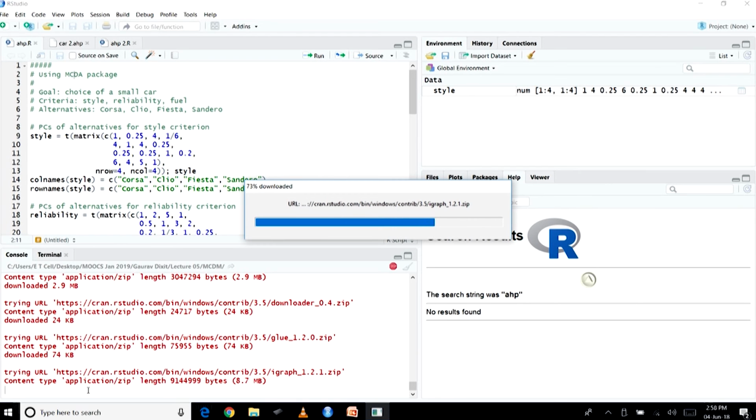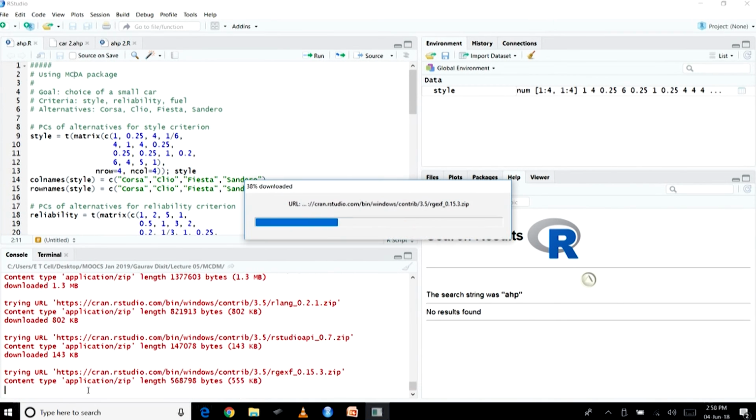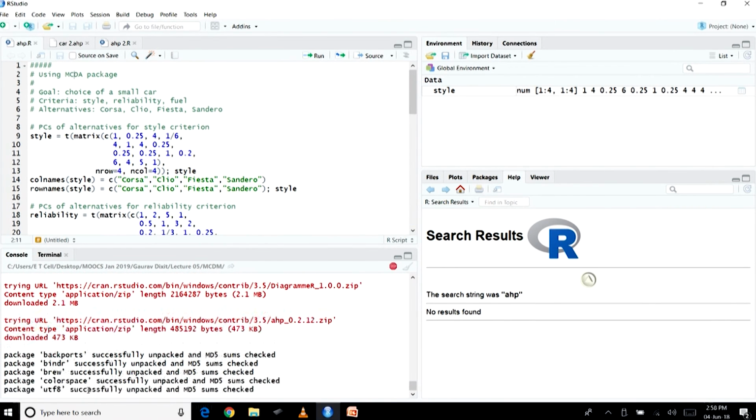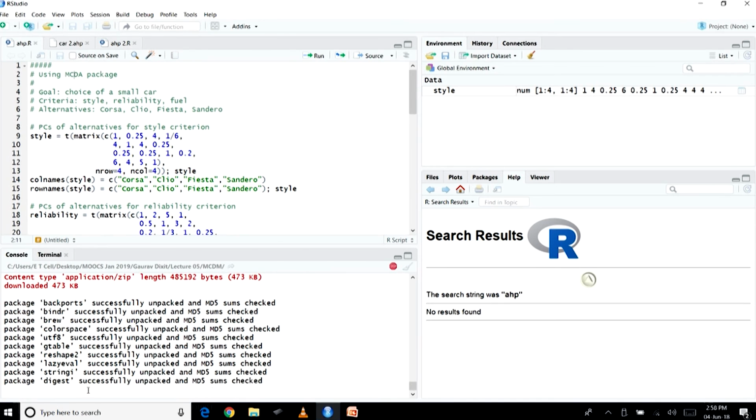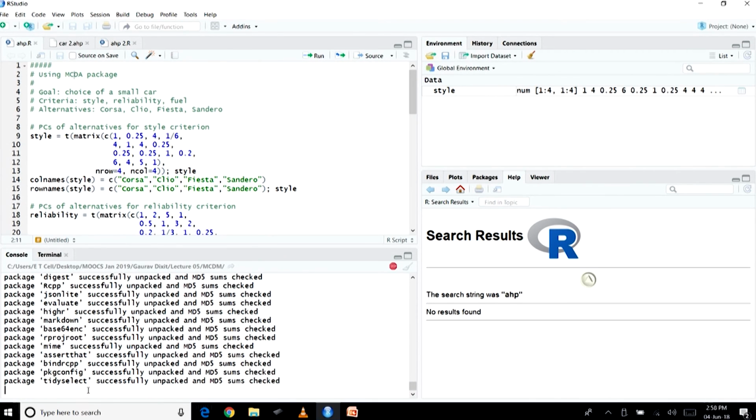In the meantime, while this installation takes place, you can see that in this example in the R script, the goal is the choice of a small car. I have 3 criteria, that is style, reliability and fuel, and then 4 alternatives. These are the names of small cars: Corsa, Clio, Fiesta and Sandero. So, we have 4 alternatives, 3 criteria and the goal, the minimum 3 levels that we require in AHP.